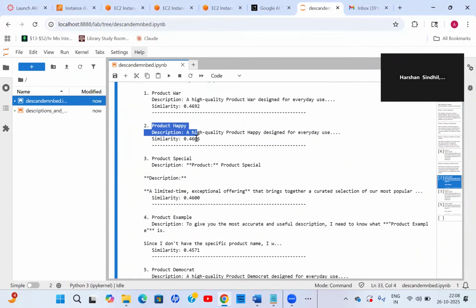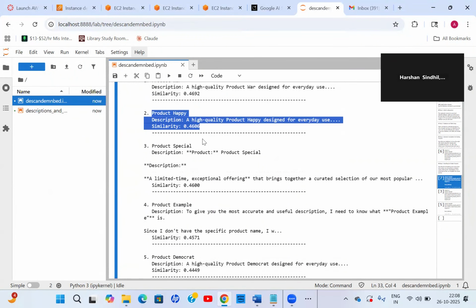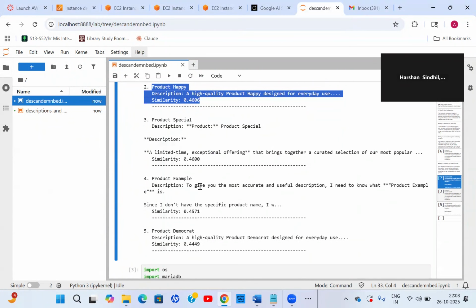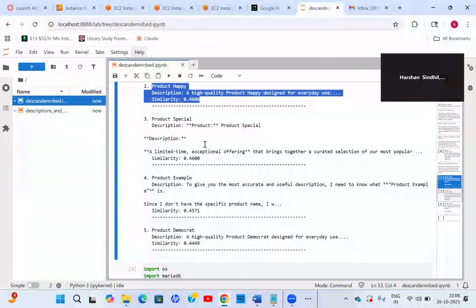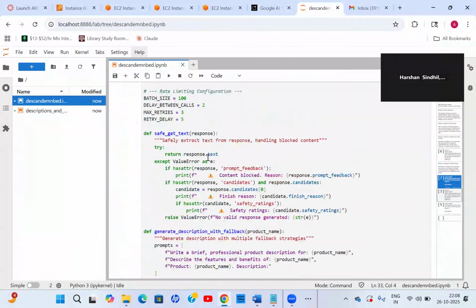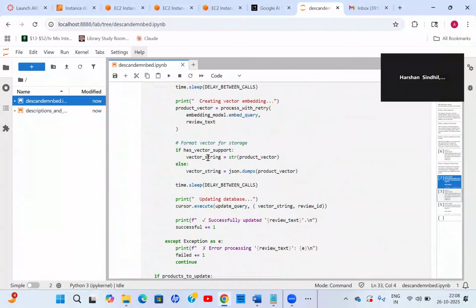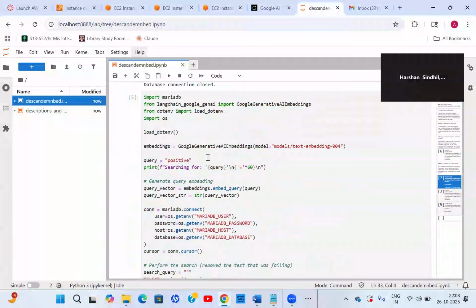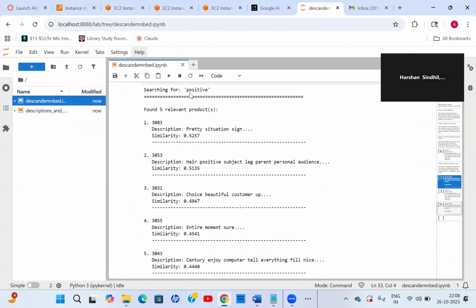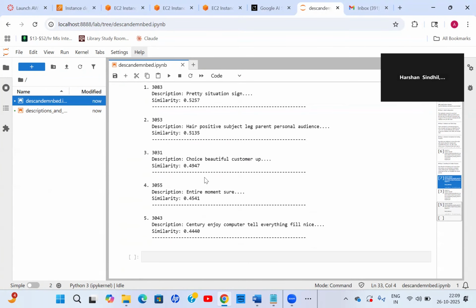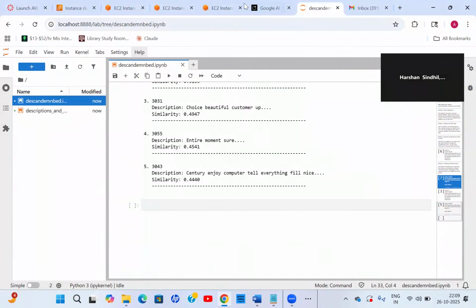Then the next product is 0.4606. Then another product is 0.4600. Like that, it will show. The description is also there. Next, if you check, you can also see similar searches happening like this. The word was positive, and they're finding 5 relevant products based on the similarity searches.